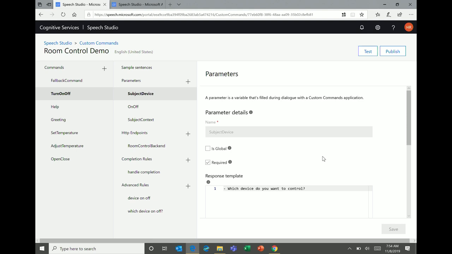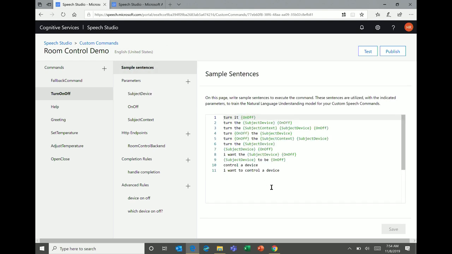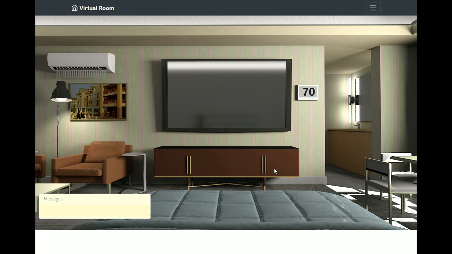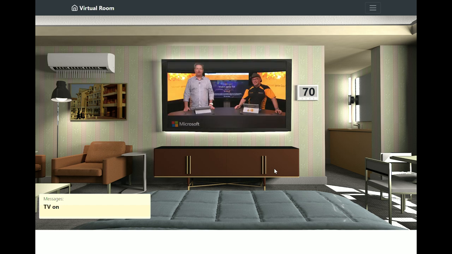Now let's see what happens if I say a sentence like this one down here, where I actually don't specify a parameter at all. Computer, control the device. Which device do you want to control? The room light. Do you want to turn the lights on or off? Actually, make that the TV. Do you want to turn the TV on or off? Turn it on. Okay, turning the TV on.